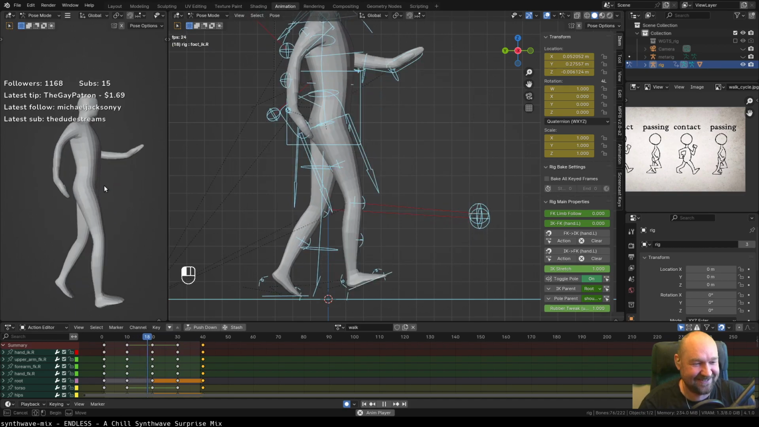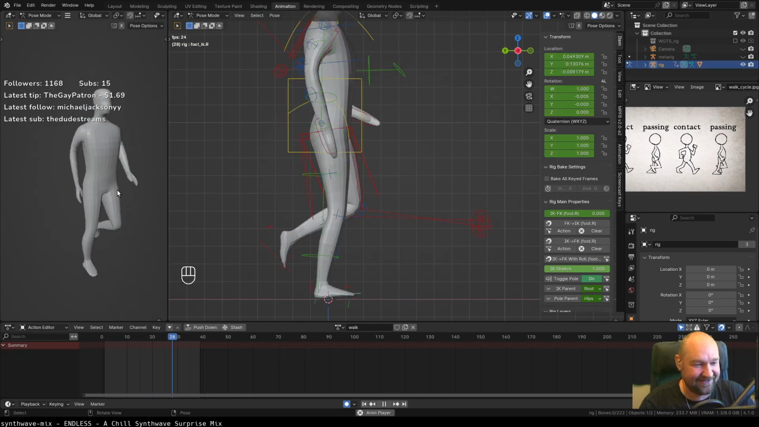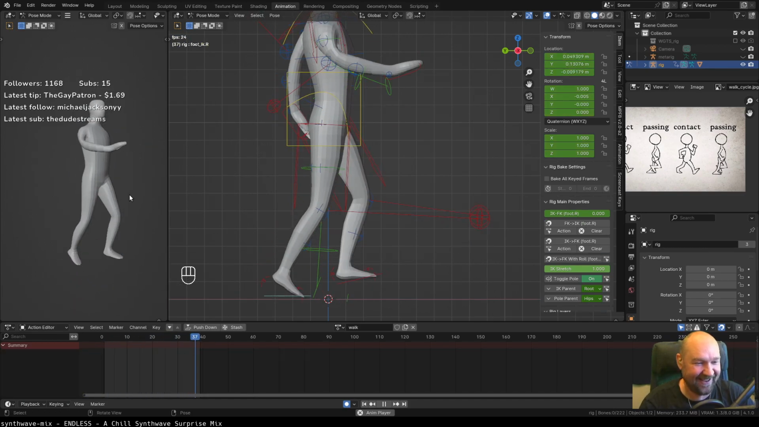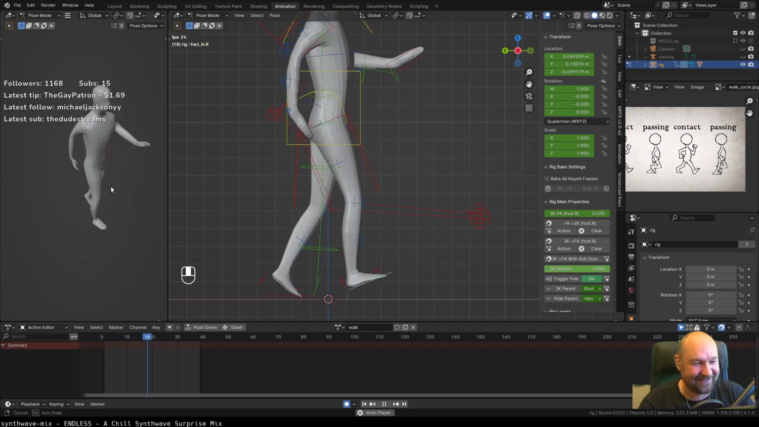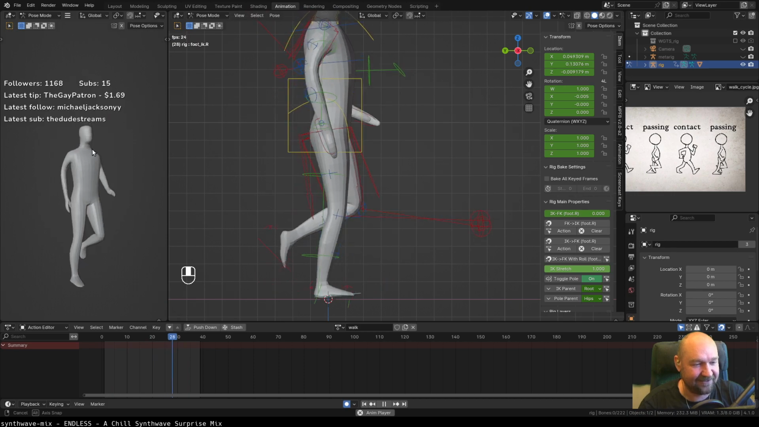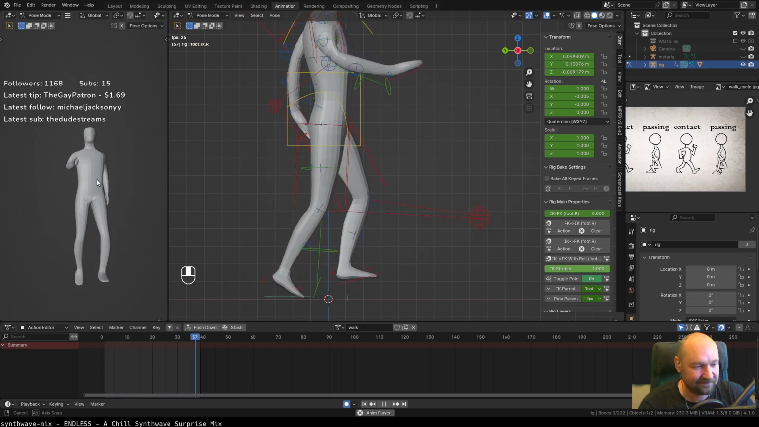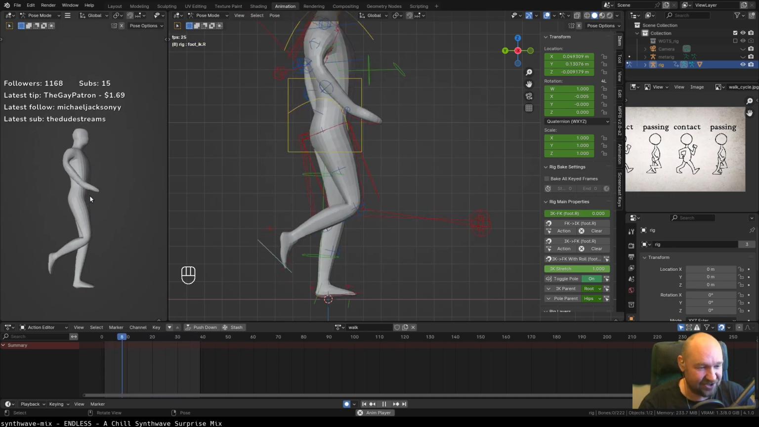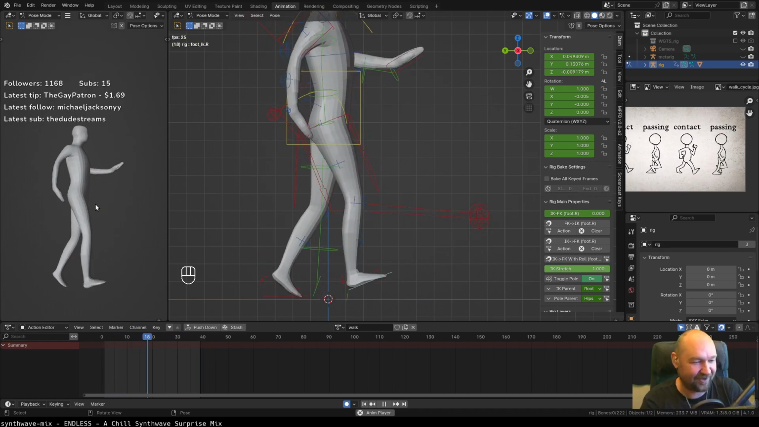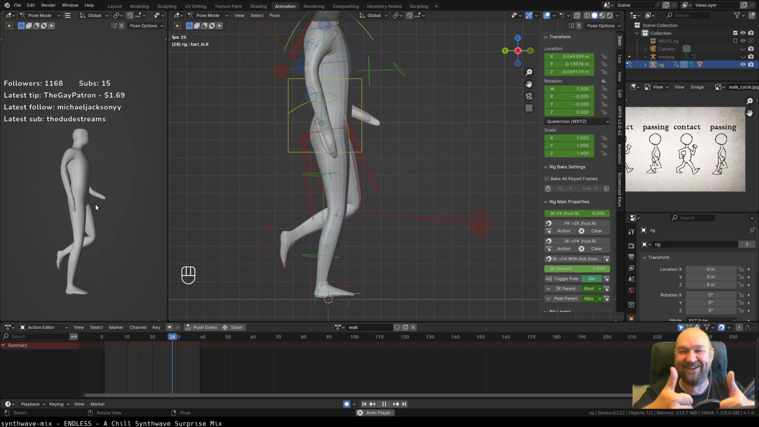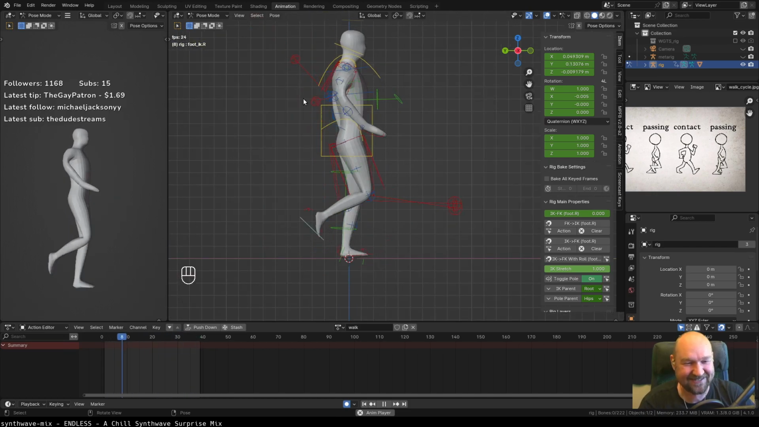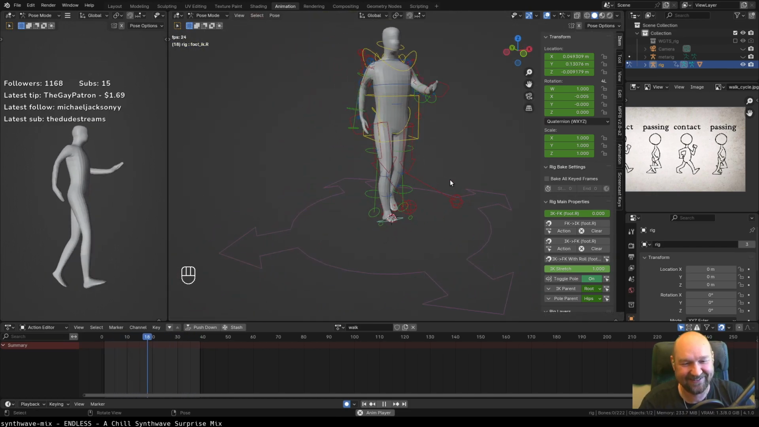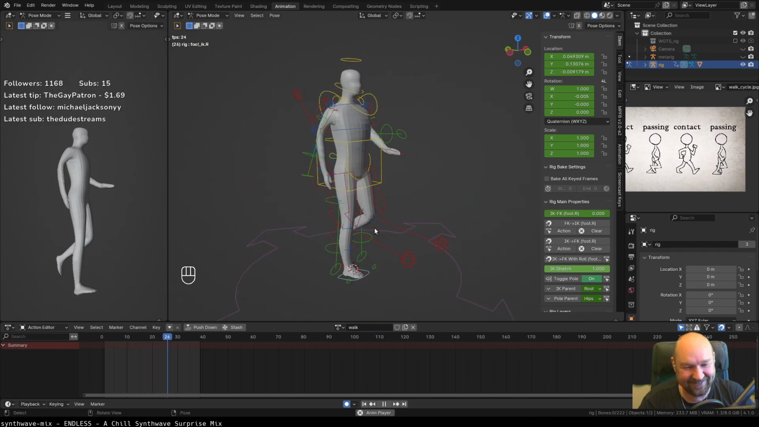Look at this dude. He's walking, man. He's walking. And it actually looks like something akin to a walk. I mean, it looks ugly as shit, but he's fucking walking. I'm hired. Thank you. Thank you. Look at this. And we can see the rig. Look at the rig.